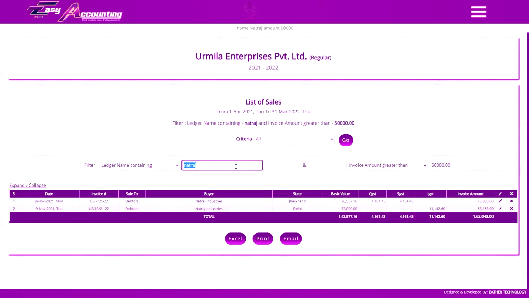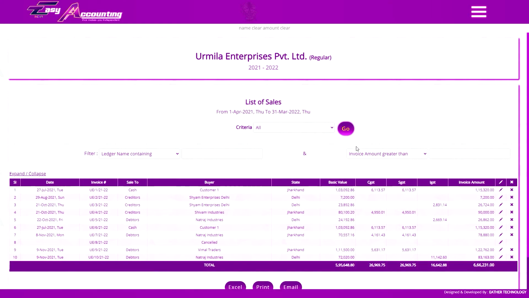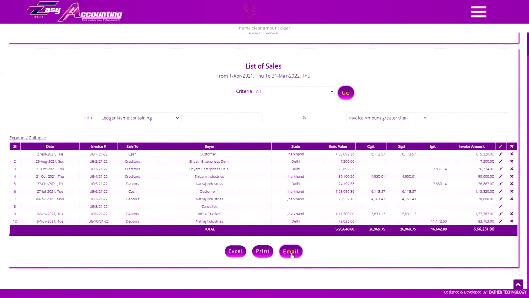To clear this ledger name filter, say name clear, and to clear the invoice amount filter, say amount clear, like this. Name clear, amount clear. To print, email or download it as Excel file, click on these buttons.